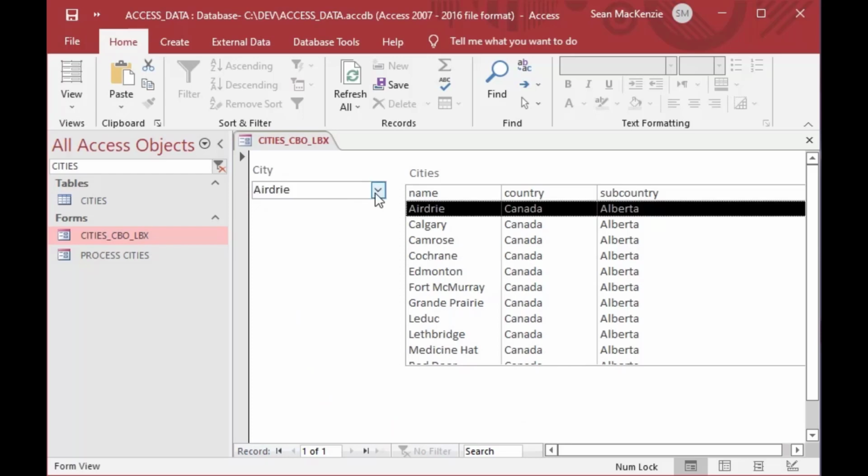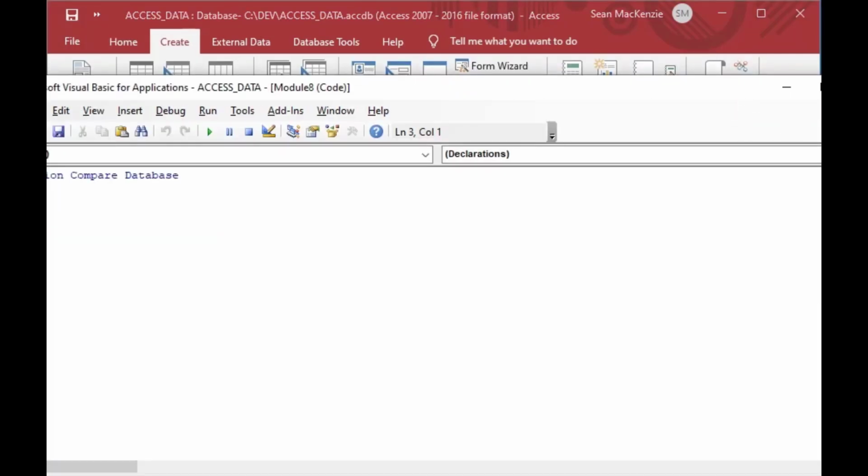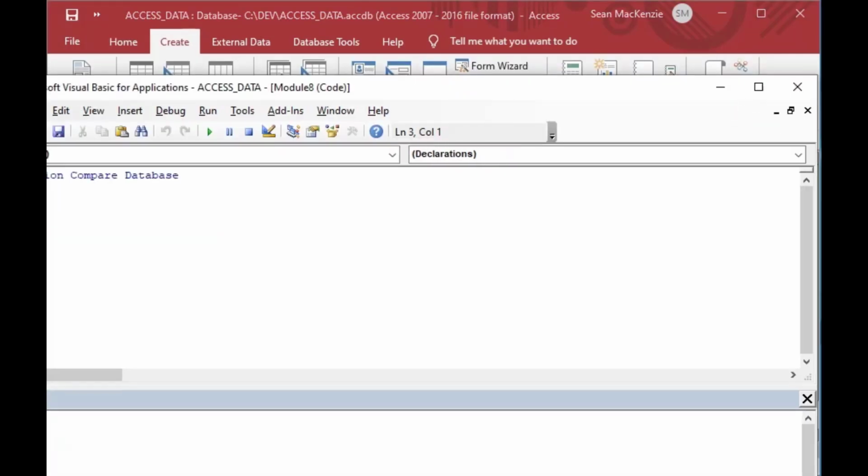There we go. And this one list starts with Airdrie. They both have 3 columns, and now we can really take a look at this. There are many ways to get the selected values out of these, and we're going to take a look at some of those now.